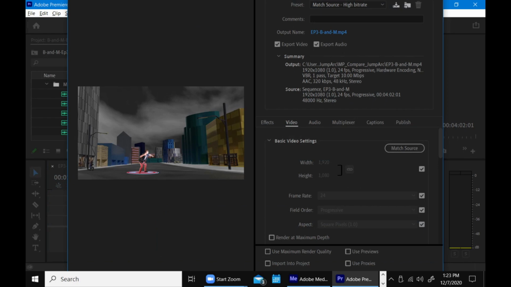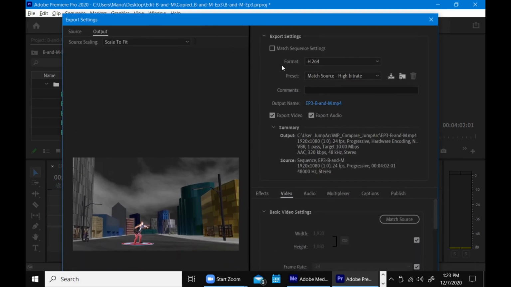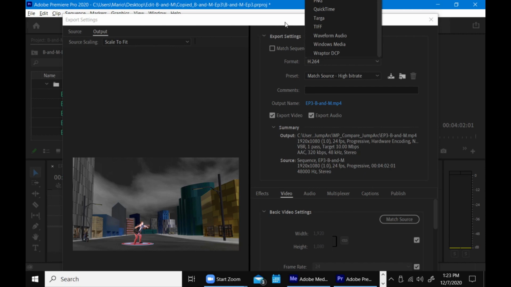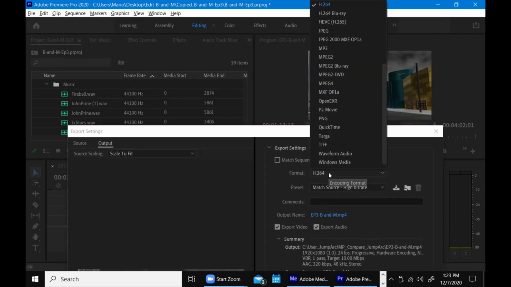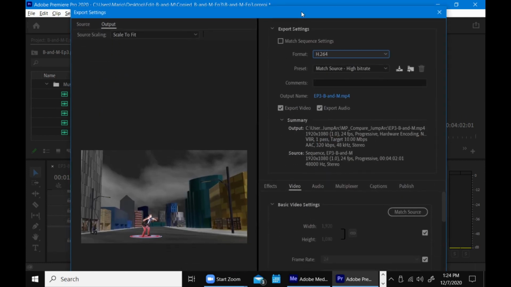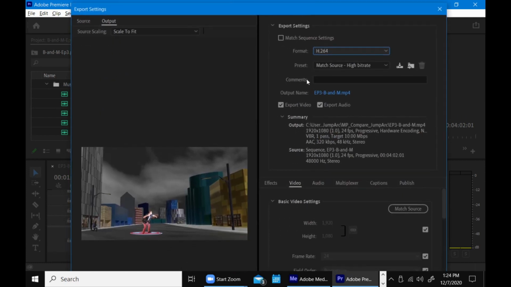Now when this window comes up, I have my format set to H.264 because that's the compressor that we're going to use. Now there are different compressors in here. There's quite a few actually, and there's even a couple H.264s. If you just want a straight MP4 to watch or upload to YouTube, set this to H.264 just the way I have it. This output name is where it's going to be saved.